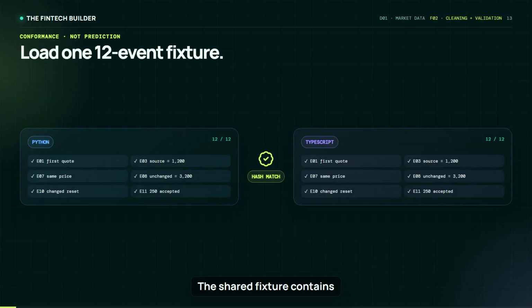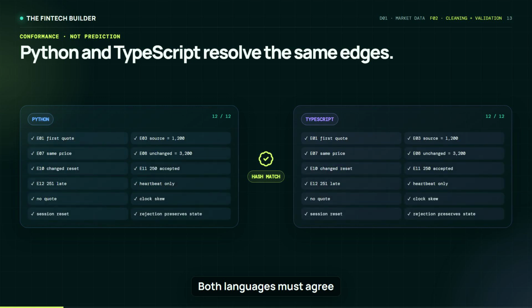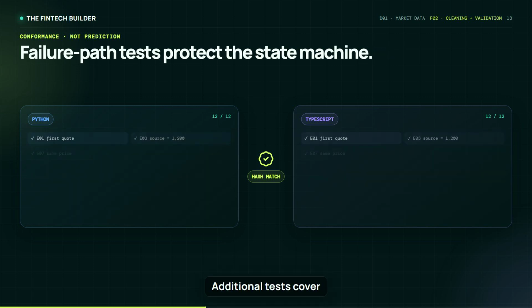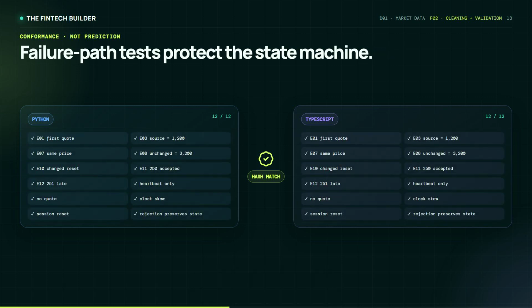The shared fixture contains 12 ordered events and exact expected results. Both languages must agree on the first quote, the 1200 millisecond source equality, the same price anchor, the 3200 millisecond unchanged state, the change price reset, and the transport boundary at 250 versus 251 milliseconds. Additional tests cover heartbeat-only flow, heartbeat timeout, no quote, invalid configuration, missing fields, non-finite prices, unverified clock synchronization, backward time, session resets, and rejected events that leave state unchanged.